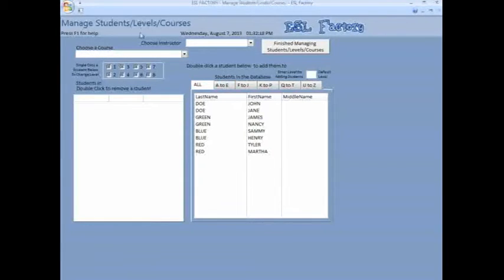The first area is to choose an instructor. The second area is to choose a course. The third area is to change a student's level in the course. The fourth area shows students in the selected course. The fifth area shows all the students in the database. And the sixth area is an input box to input the level at which you will add a student in the database to the selected course.